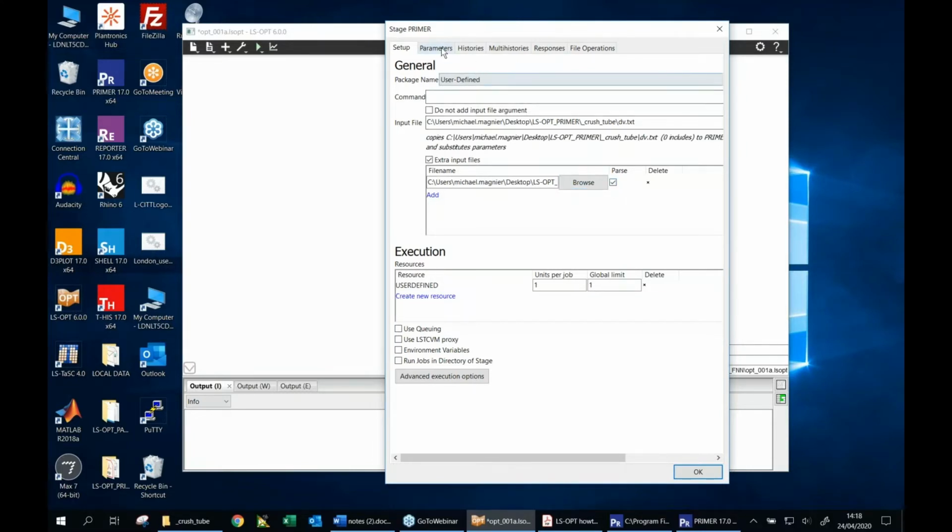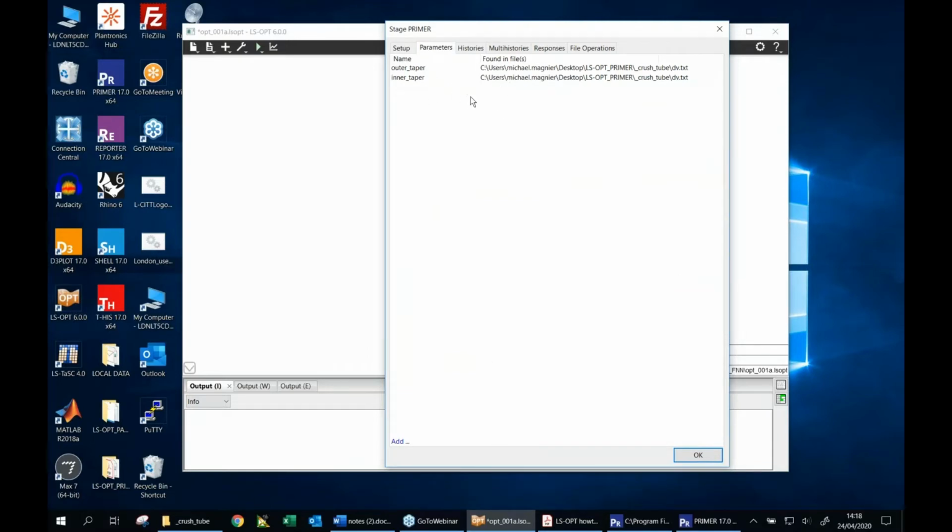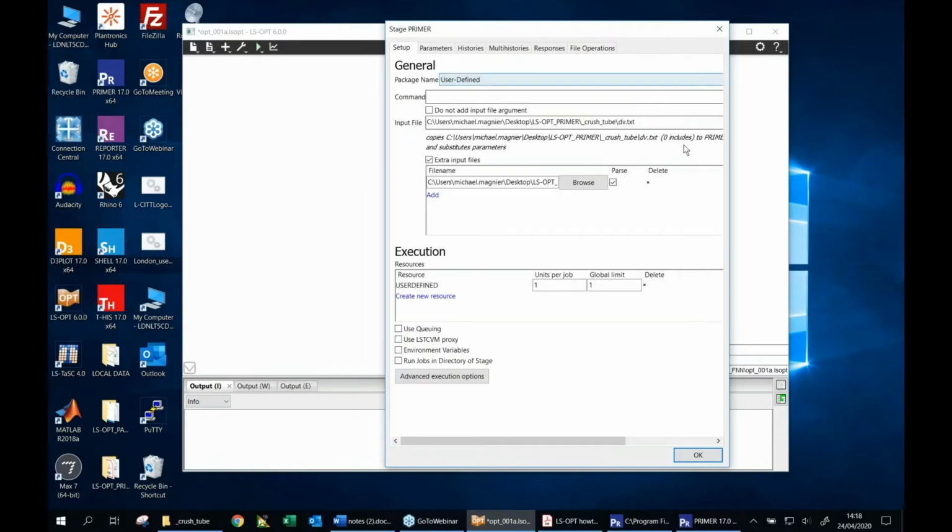So if I hit parse and have a look at parameters again, we'll see that LS-opt hasn't actually found any other parameters in that model file, when in fact there are two parameters in there, and those are the thickness parameters for our crush tube components. And the reason LS-opt hasn't found those is because this is a user-defined stage and not an LS-DYNA stage, so LS-opt doesn't know to look for star parameter cards. The way to get around this is to go into the model and replace the star parameters with LS-opt parameters instead. So I can do that now in a text editor.